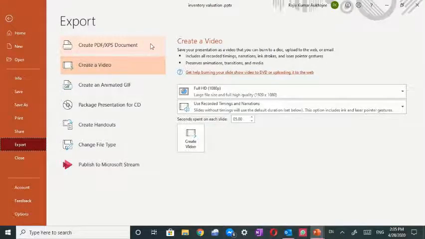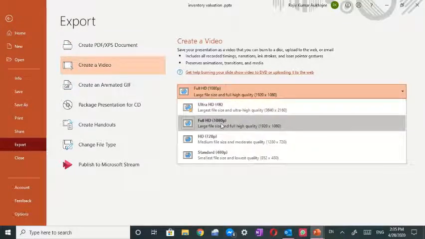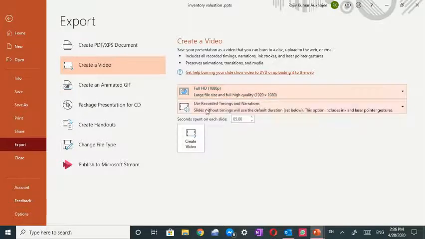When you click on export to video, be careful, you need to choose this option, Full HD, 1080p pixel, large file size and full high quality, 1920 by 1080. Click on this and use record timings, because it will use the audio on your slide and timing on your slide, and then you click on create video.